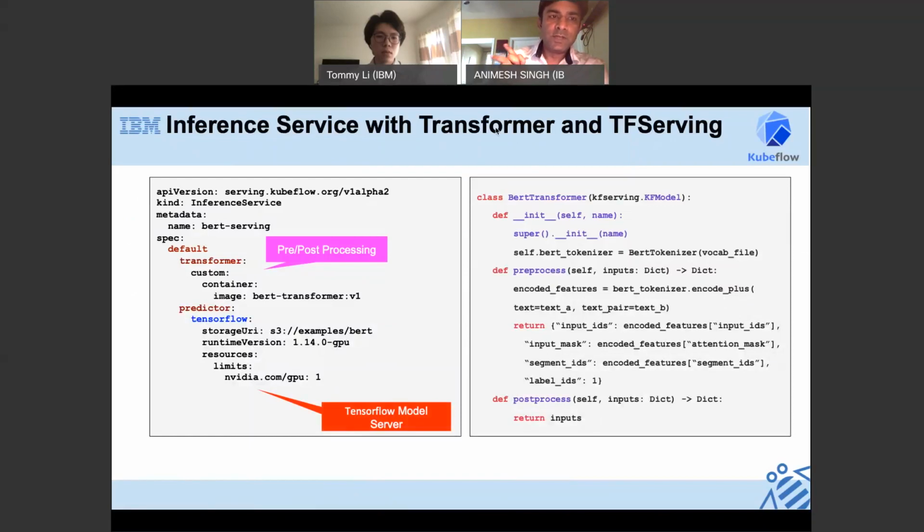Now, if you look at this particular deployment, this is essentially using a BERT model with KFServing, specifying that I need 1 GPU for this particular model. And then I also have a transformer, which is handling the pre-processing and the post-processing, essentially tokenizing a lot of the inputs before getting passed to the predictor.